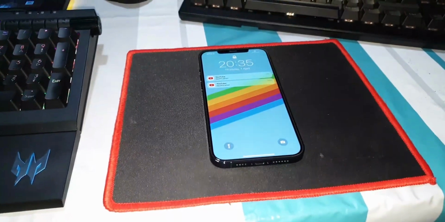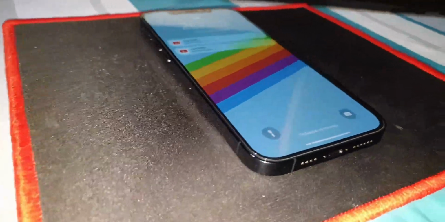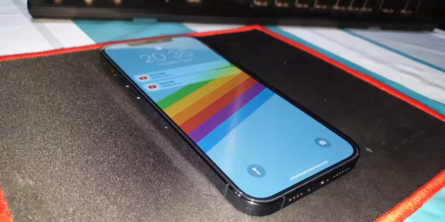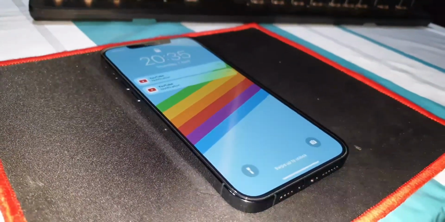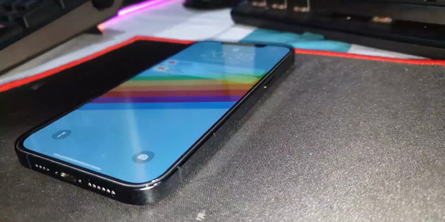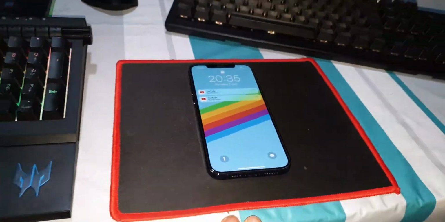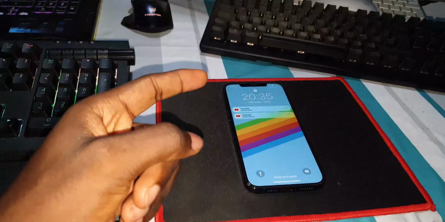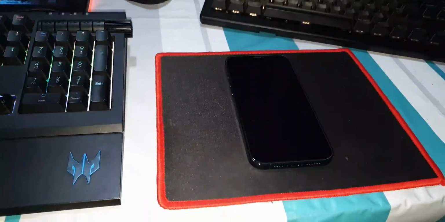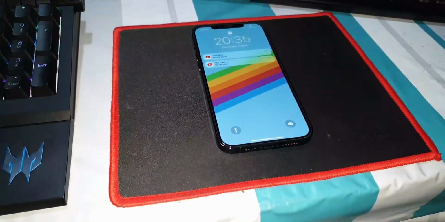Look at that. This is my iPhone 12 Pro Max. Look at how beautiful it is. Look at how nice. Today, I have a beautiful and amazing thing that I want to show you for free. What is this? This is a video player for iOS. Are you ready to see this? Get ready because it's pretty impressive.